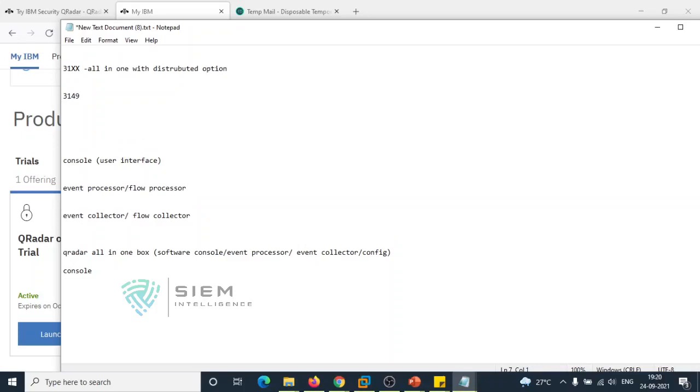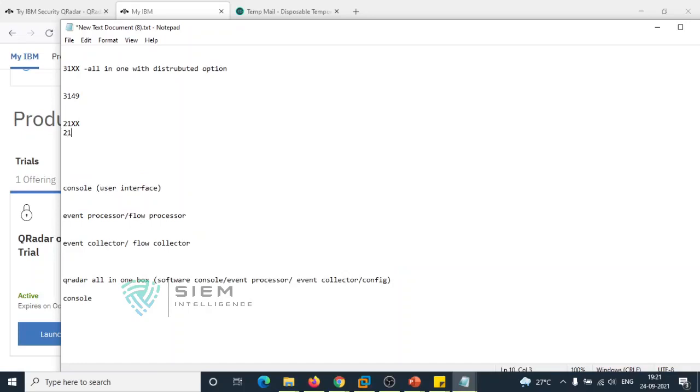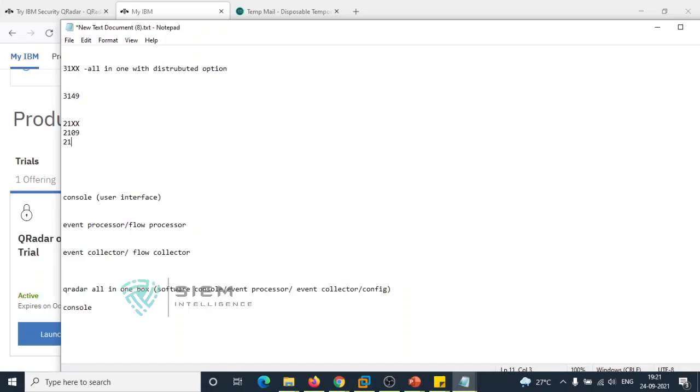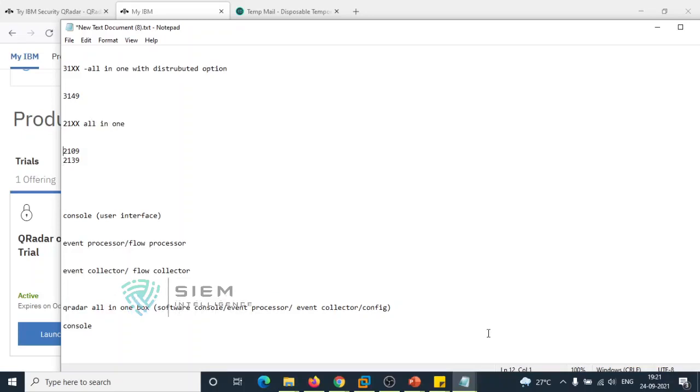There is also something called 21XX, that may be 2109 or 2139. There are so many boxes, I am just giving an example. This is exclusively all-in-one, and it has some meaning.